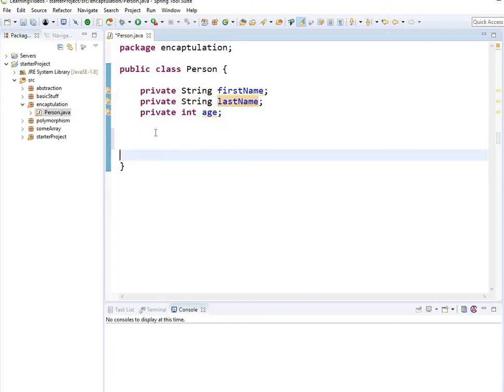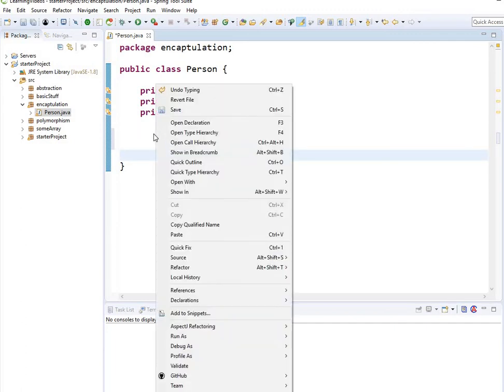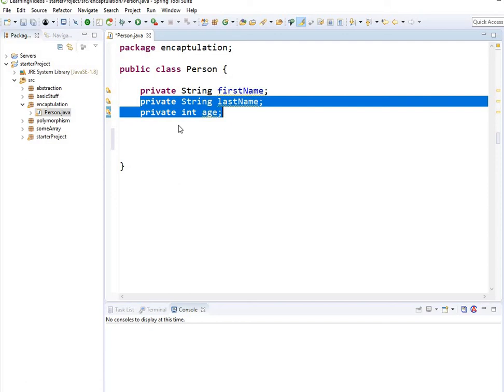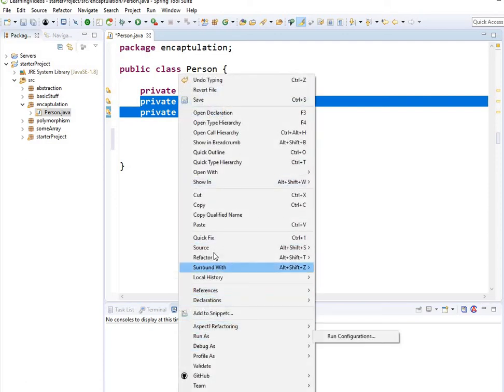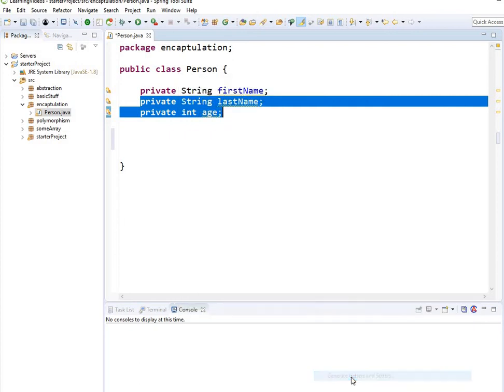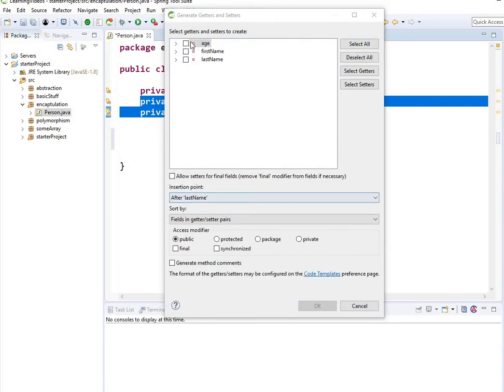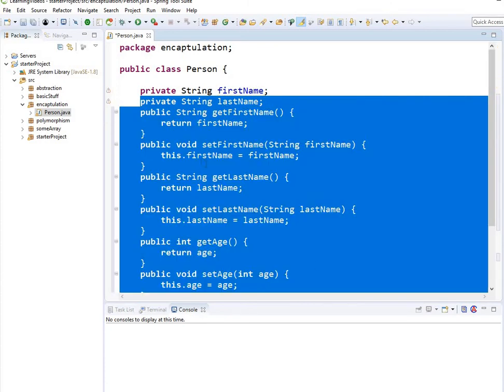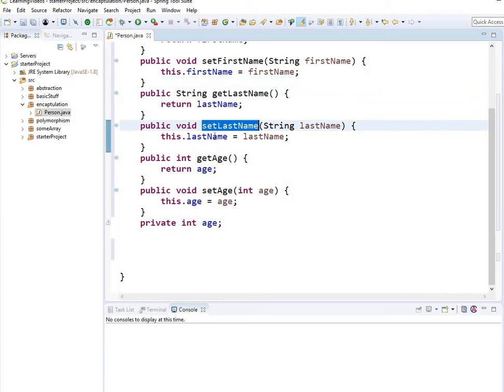How do we do that? There are two ways you can do it. First, declare your variables, whatever you need, then right click, choose Source, Generate Getters and Setters, and then this window opens up. Select all, and then it creates them for you. See, everything's there. It has get and set.